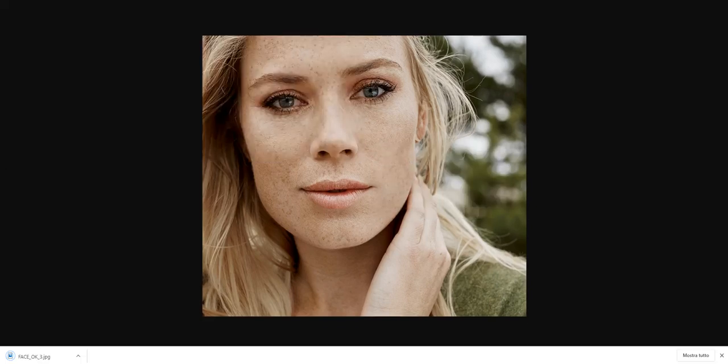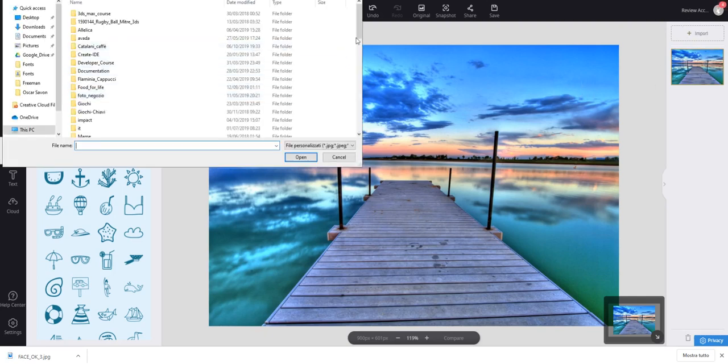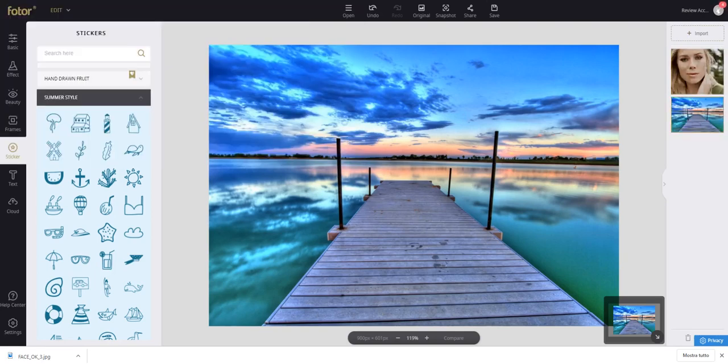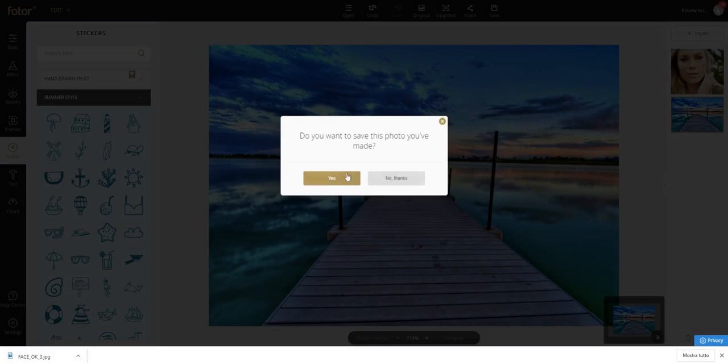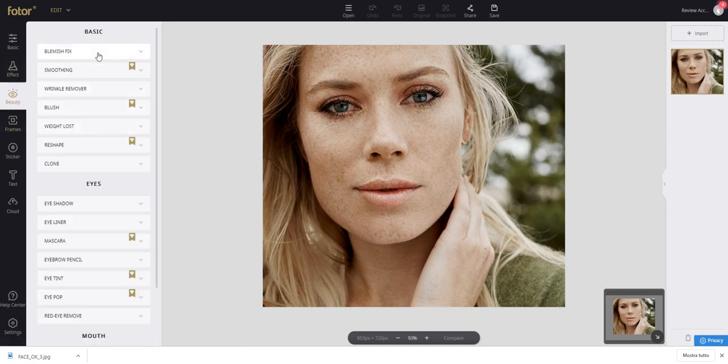I'm going to load this up because I'm very curious about the tool. So I'm going to click on import. I got this face image. I'm going to deselect this one, and I don't want to save. I've just loaded this. Now let's go under the beauty settings.